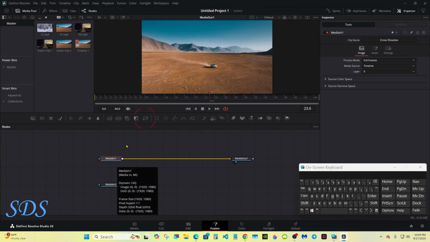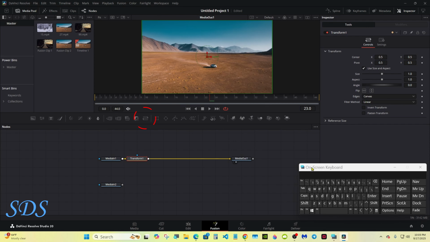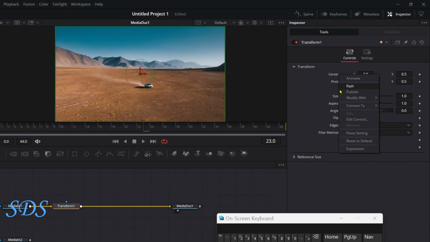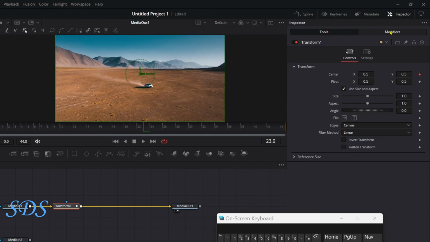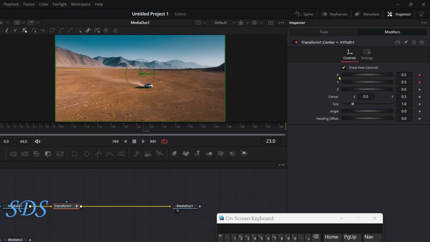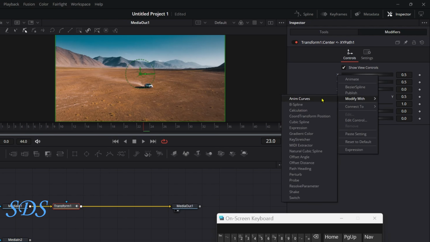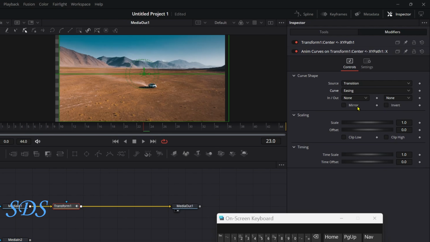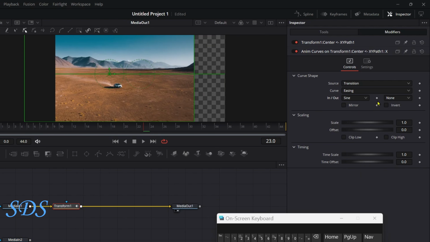Select the media in one, get a transform. Right click on center, modify width, XY path. Then go to the modifier, right click on the X, remove XY path. Same thing on the Y, right click, remove XY path. Then right click on the X, modify width, anim curves. Then go to the curve, change it to easing, and sine, and sine.